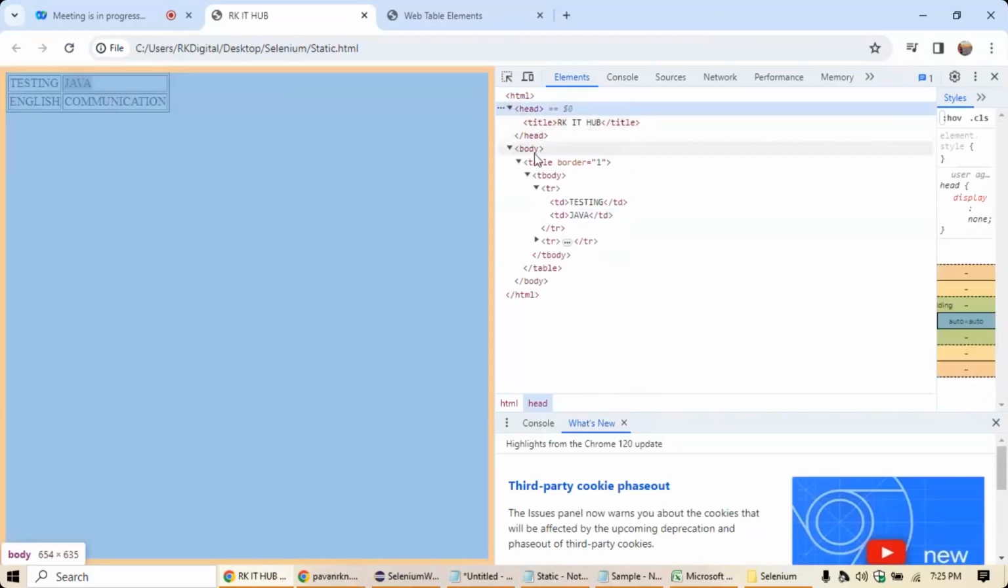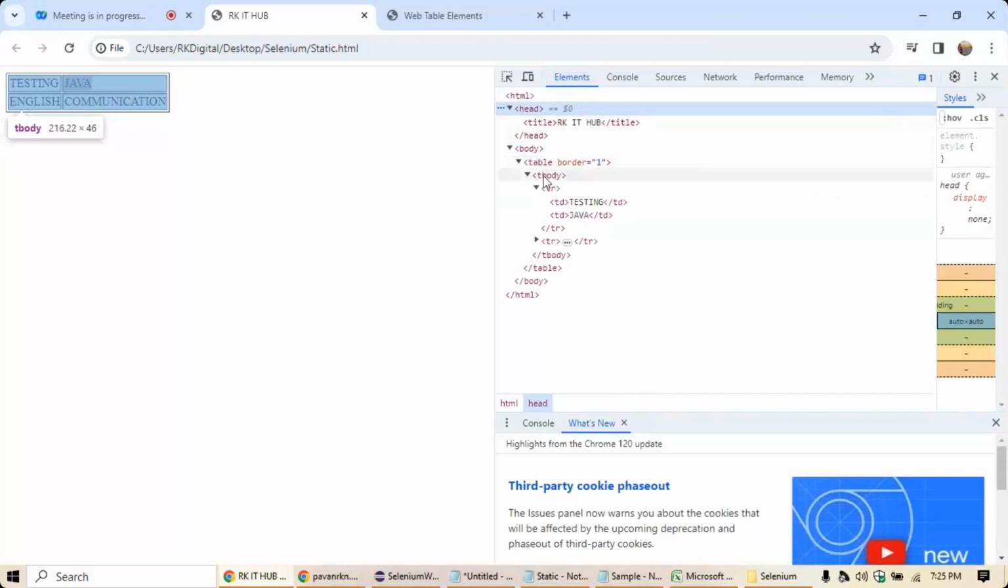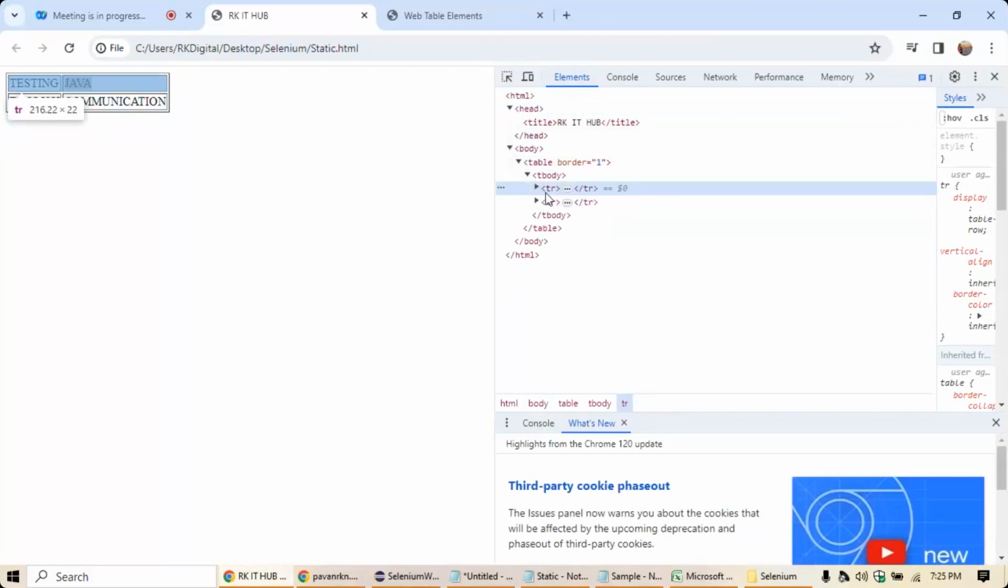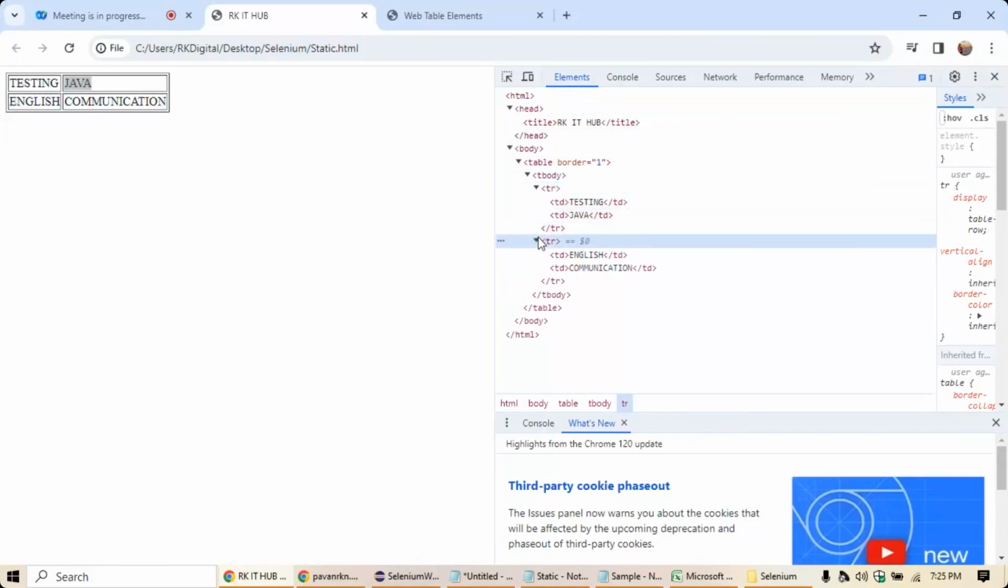And then under body you will have table, under table you will have tbody, and under that you will have two TRs. These two TRs are child objects for this tbody. Under TR, you will have TD. This is one item. And similarly, under another TR, you will have the second item.